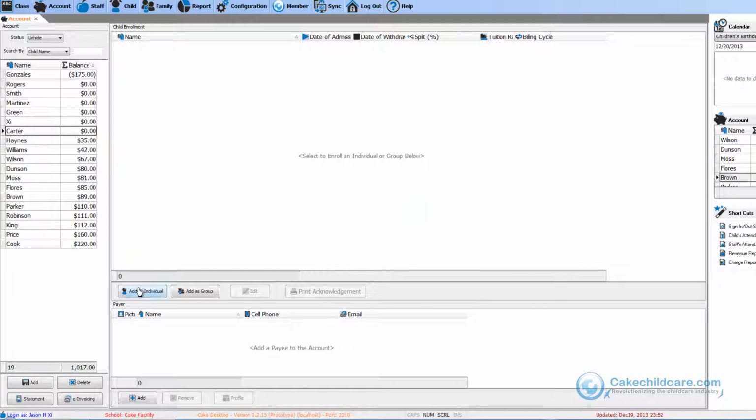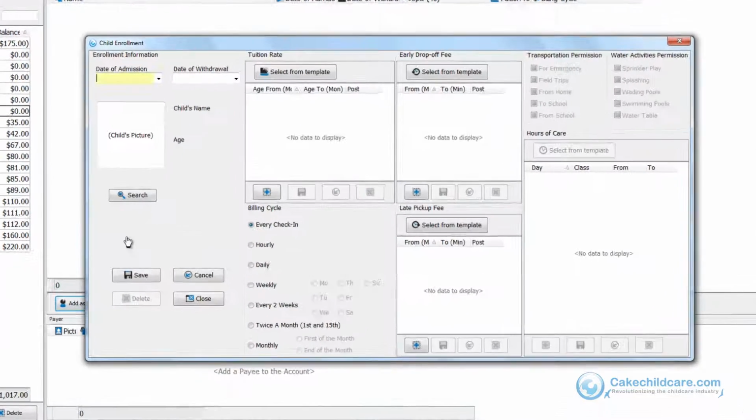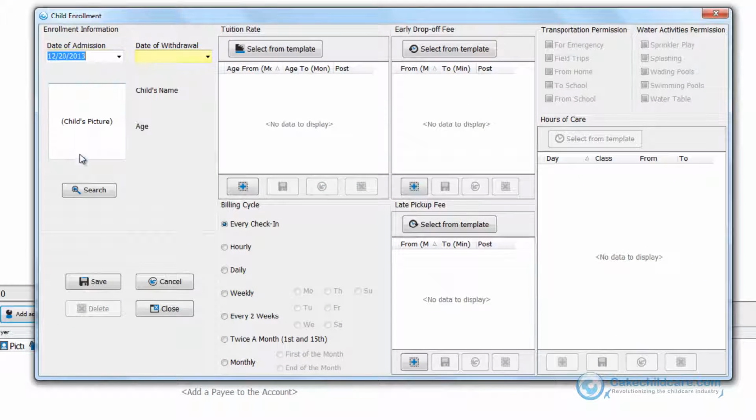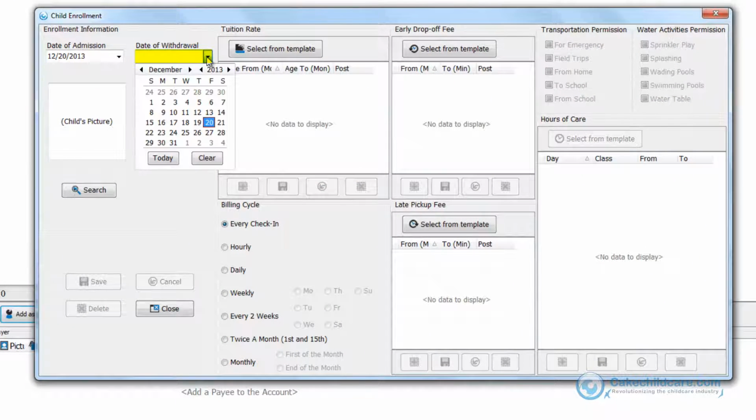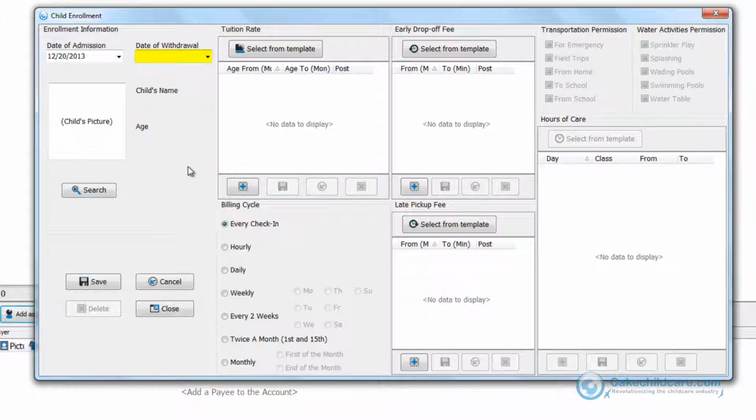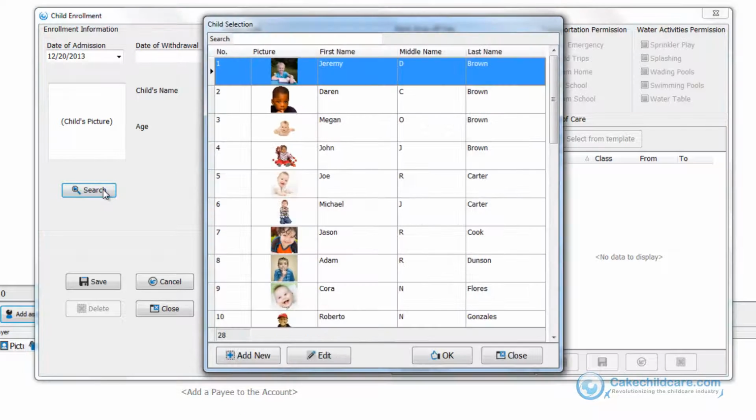Next, we will need to add a child. Click on the Add Individual button. Pick the date of admission, and date of withdrawal if available. The date of withdrawal is very important because the enrollment will be terminated on that day. So, if you decide to leave it blank, you can. And when the child's family decides to leave the facility, just simply enter in the date and the enrollment form will be terminated. Now let's select a child.